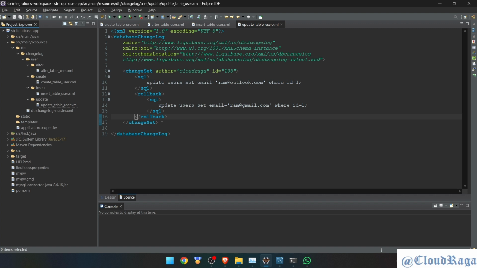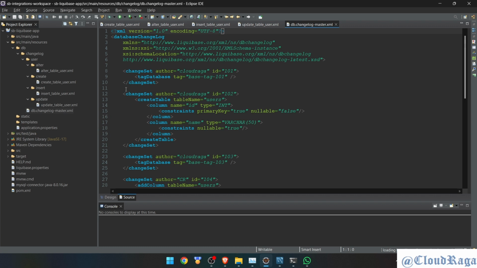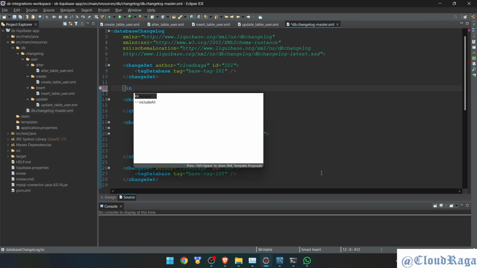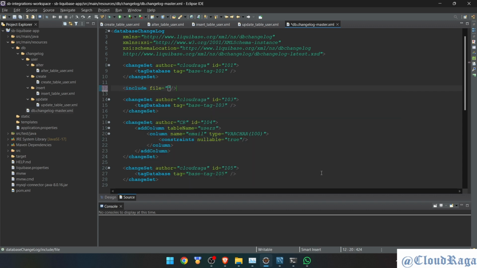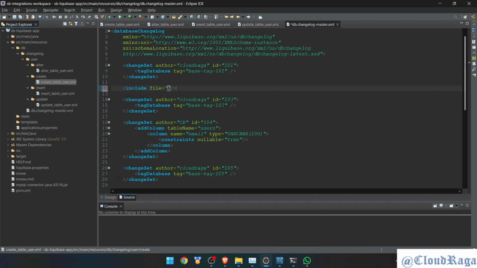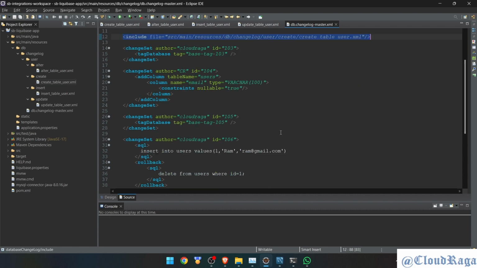Now how to link it? Just give the path inside the root file, this one. I'll remove this part because this was create, and here I'll say include, then file. Yes, just give the file path. So create is here. I'll right click and copy qualified name. I'll paste it, but only from src, and it has a forward slash, so that's good. Likewise, I'll copy for the other things.